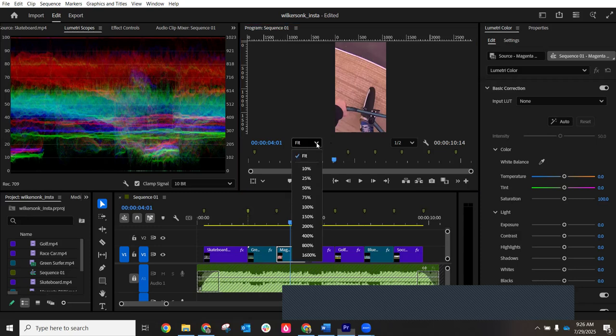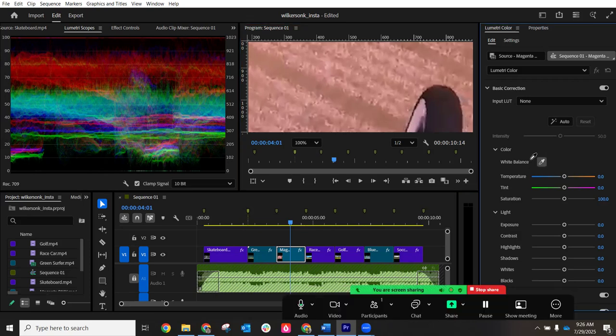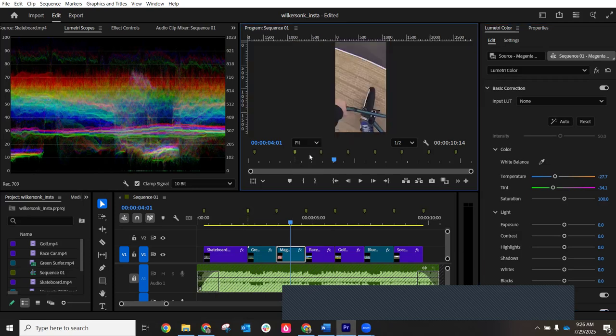So I'm going to change the fit to 100 so that I've got it right there. So you can see that right now this is almost a shadow, but if this was really white, that's what we're going to eyedrop it for. So we're going to take the white balance eyedropper, look into here, making sure that the clip is highlighted. And you see it just got a lot more natural wood look there. Okay, I'm going to move that back to fit.